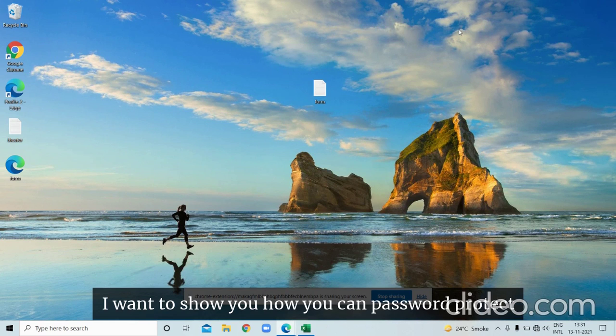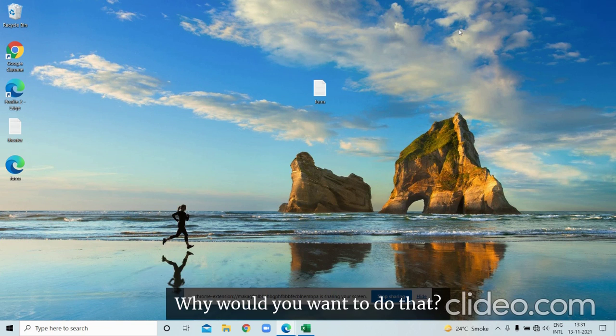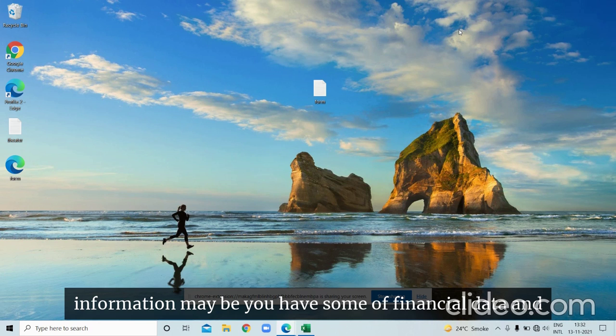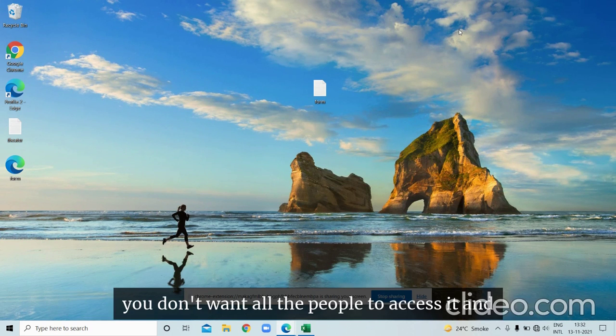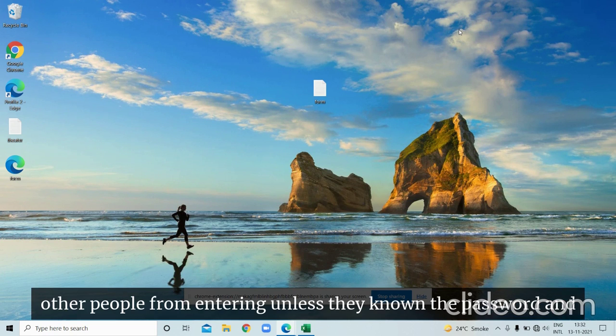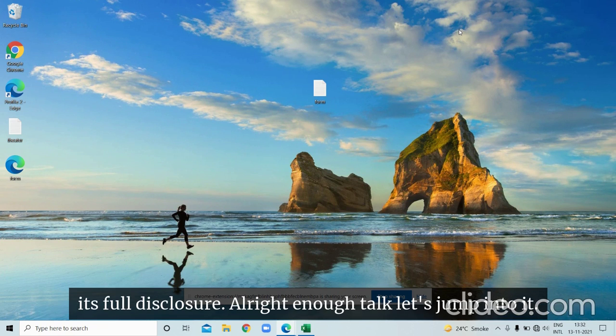So today I want to show you how you can password protect an Excel spreadsheet. Why would you want to do that? Well, maybe you have a spreadsheet that has sensitive information. Maybe you have some financial data and you don't want other people to access it. Put a password on it, and that will prevent all the people from entering unless they know the password.